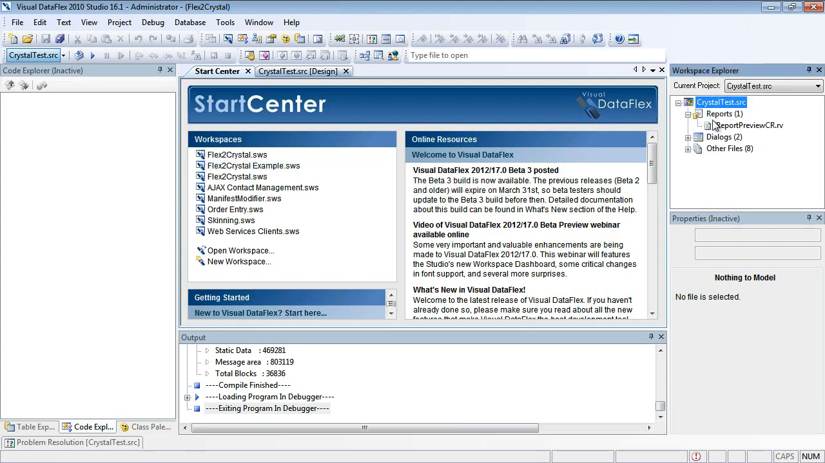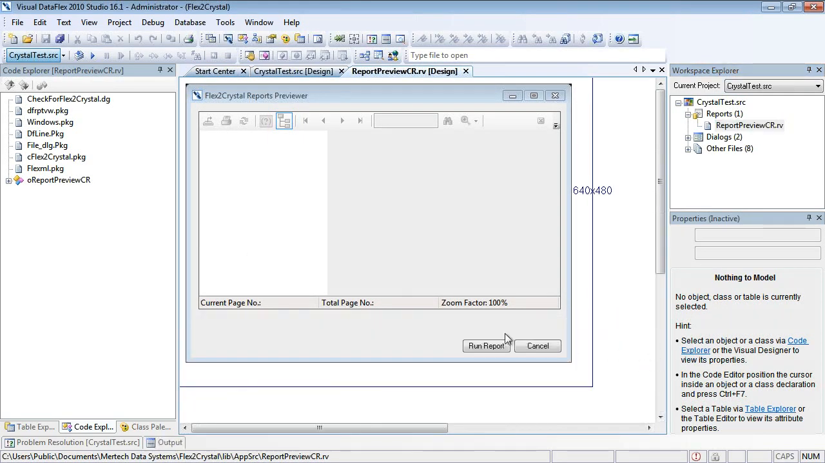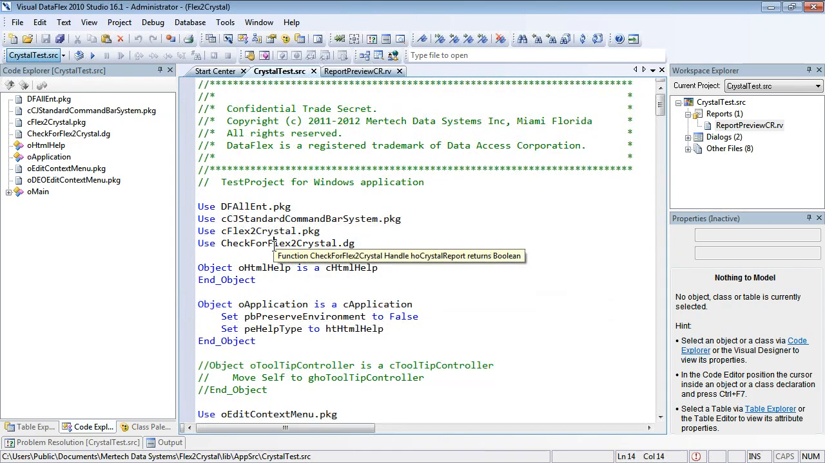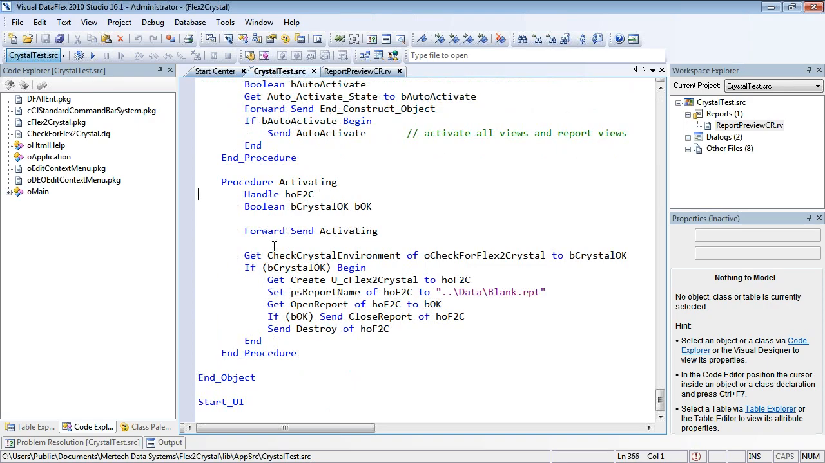So we're going to go in here and open up our view and close some of this stuff. Okay, so first off, to look at this preload, this is actually in the Crystal test .src file. What we've done, and this issue related to the first report taking longer to run than others, is something that is widespread with Crystal in the .NET environment in general. In fact, this technique that we're using is a technique that we picked up from users of just the straight .NET product with ways that they make the system start faster. And so what we've done here, if I go to the bottom, we've augmented procedure activating on the main panel here. And procedure activating only gets called once. And if you'll notice here, what we've done is we've actually created a Flex2Crystal object, and we've told it to open a blank report.